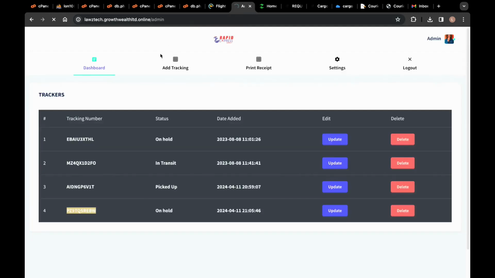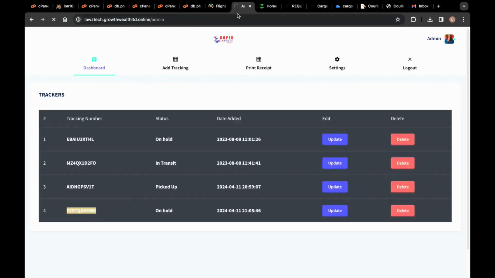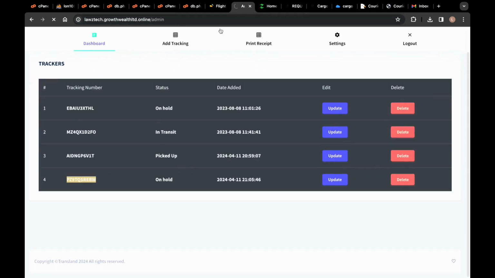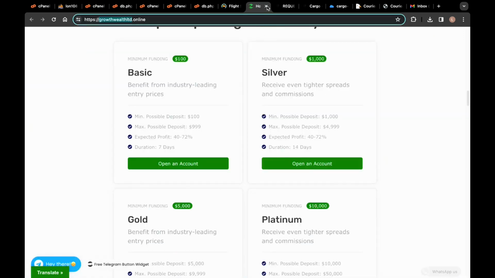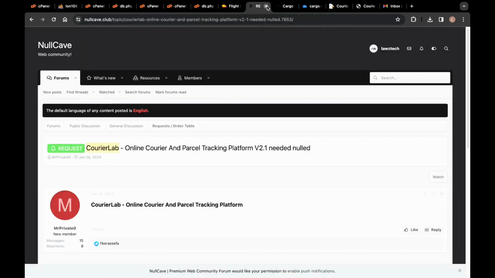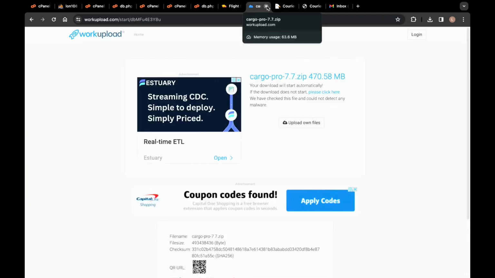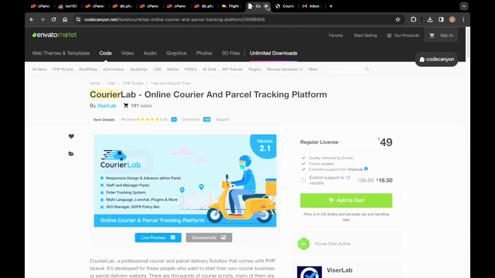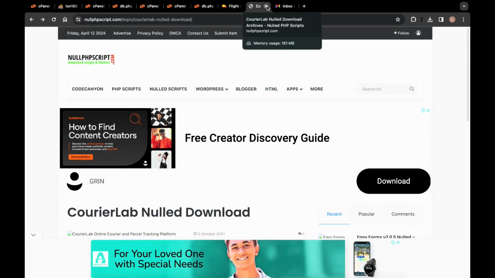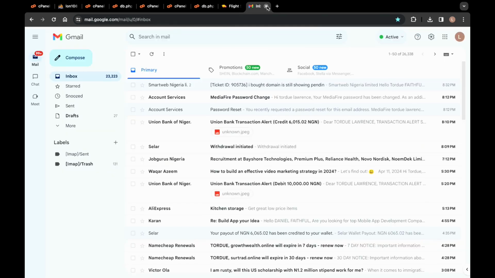Now, this is loading up. Too many tabs and the network is slow. So slow. Welcome to Nigeria with slow networks everywhere. Let's close that. Let's just close this as well. Close this. Close this. And close this. So it will be faster.